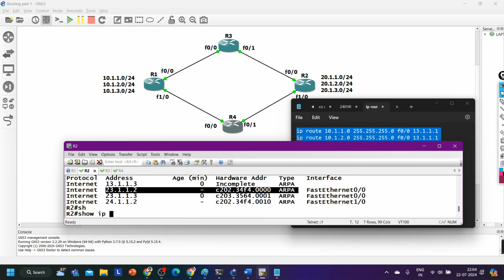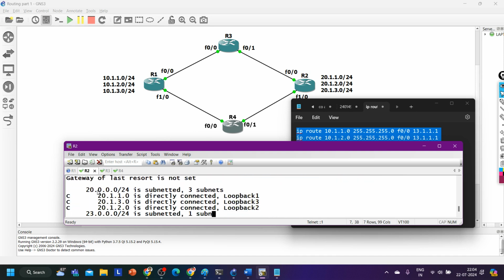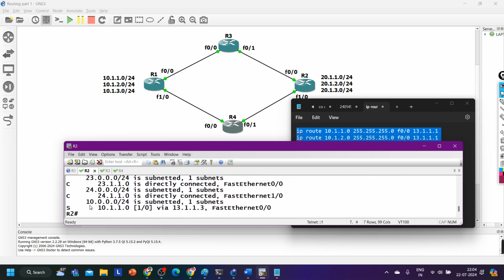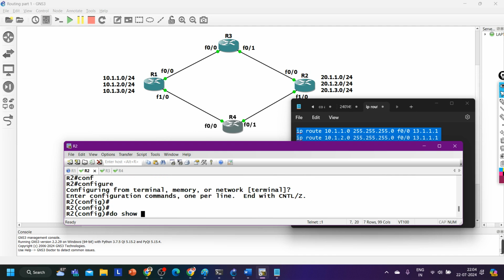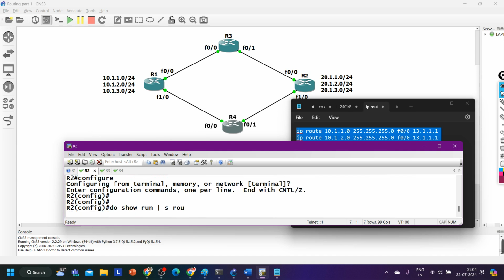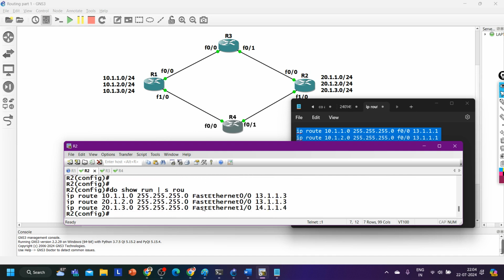Then guys, on router number 2, show IP route, here the 10 network should be there. Is the 10 network available? Yes. Next hop IP address is incorrect. It is 13.1.1.3, but next hop should be 23.1.1.3. Do show run, section route. In the same way, you can also troubleshoot the routing issue.